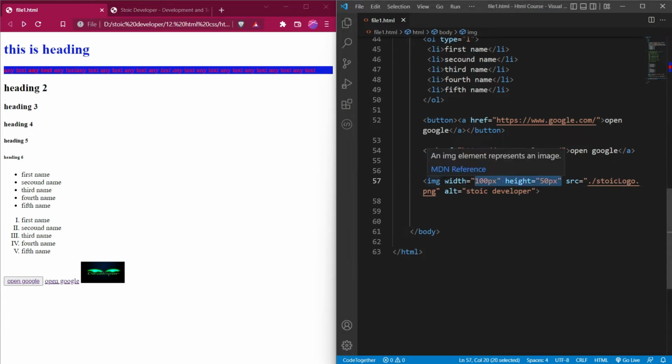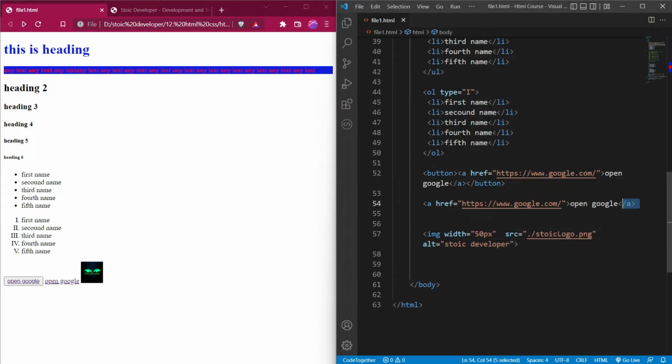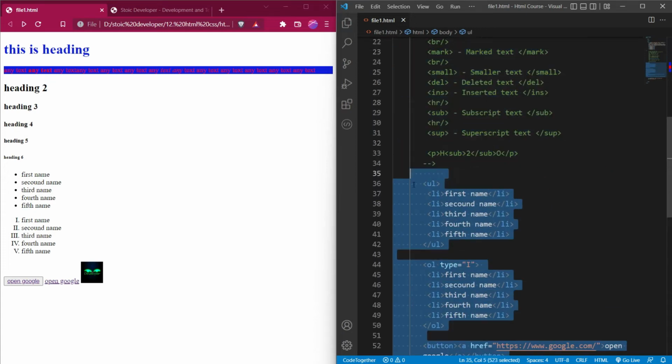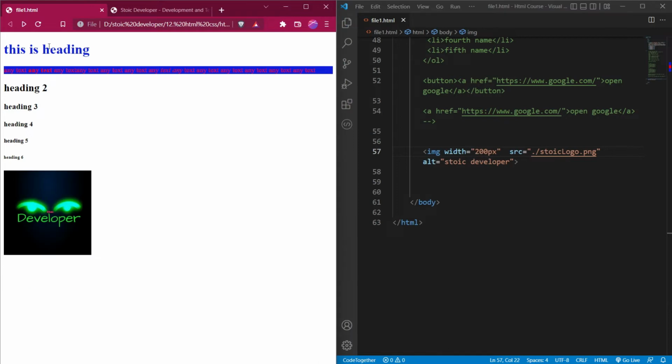But if we define both width and height of the image in this way, then the aspect ratio of the image will be disturbed. So to avoid changing the aspect ratio, we can define only width or only height. Let's say I just type the width of this image as 50 pixel, then if I refresh this page, you can see that the image is in its correct aspect ratio. For now, let me comment these tags that we are not using, and let me increase the size of this image. So now you can see that this image has 200 pixel width.